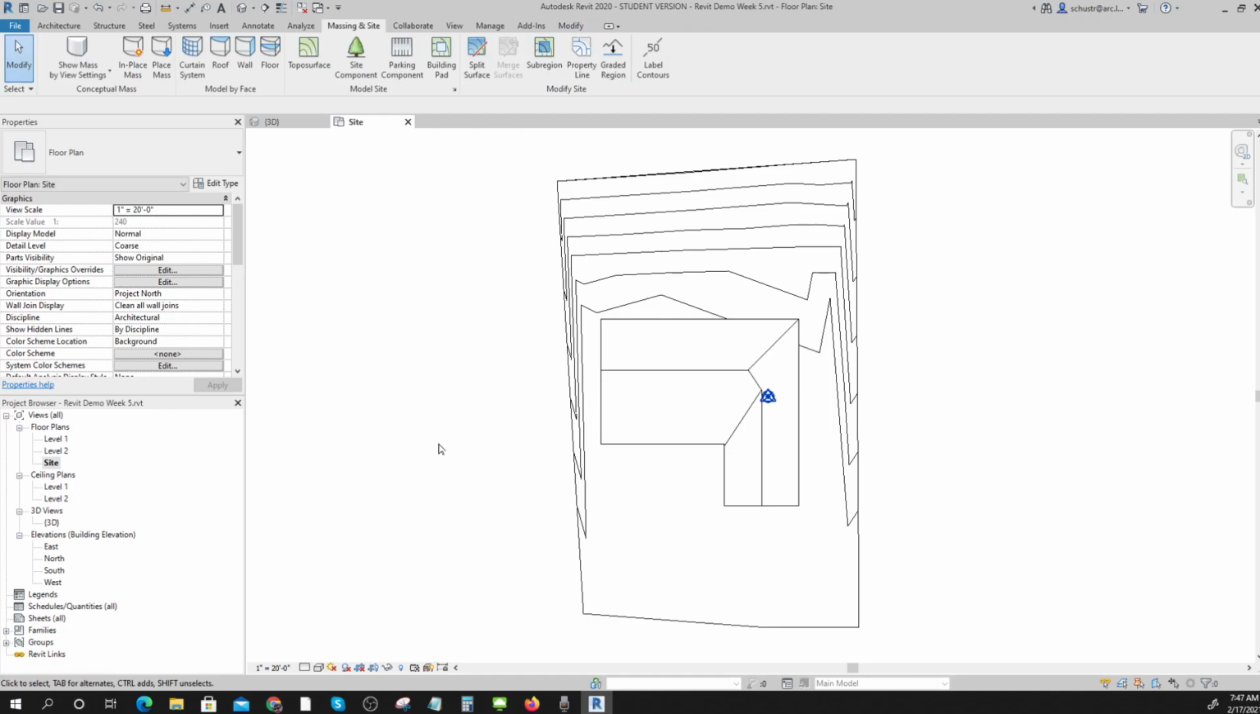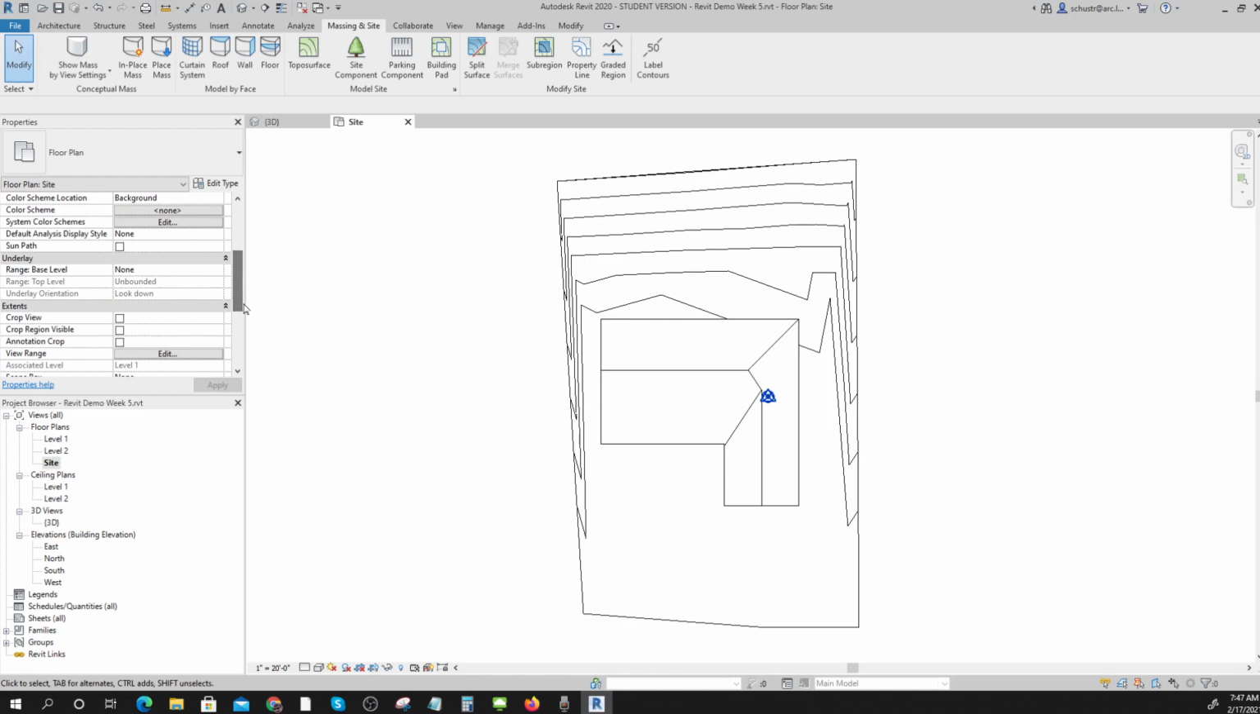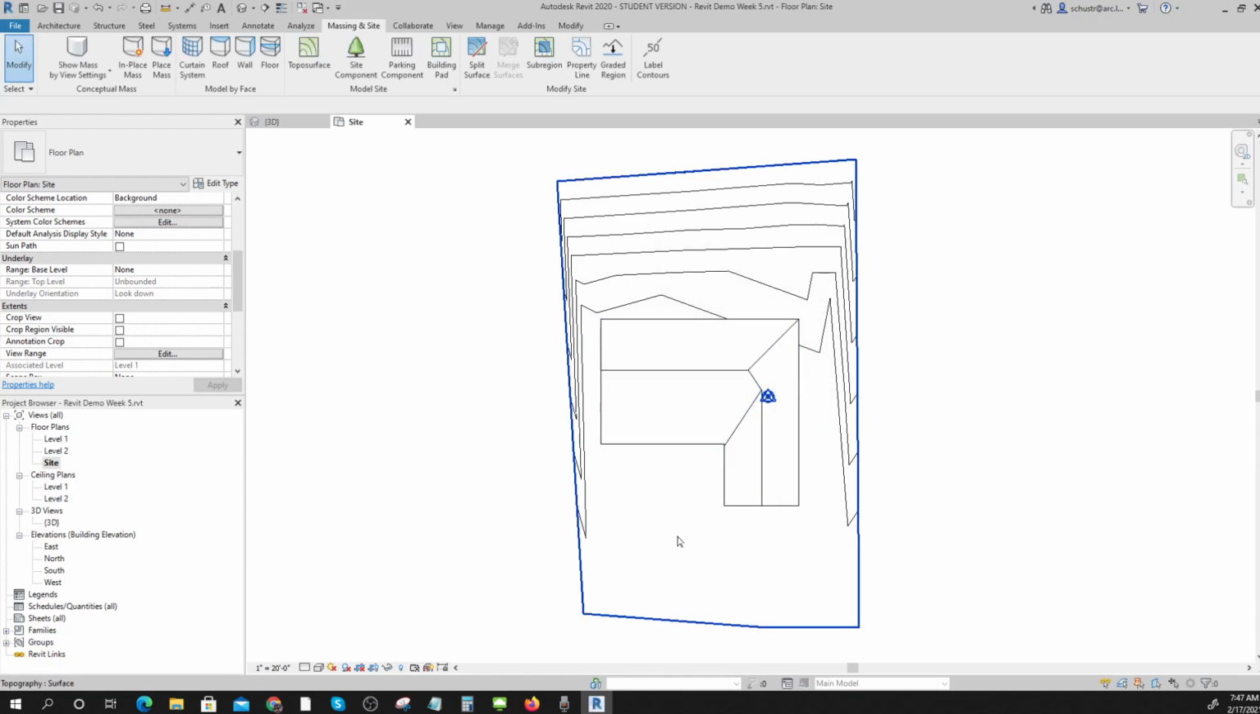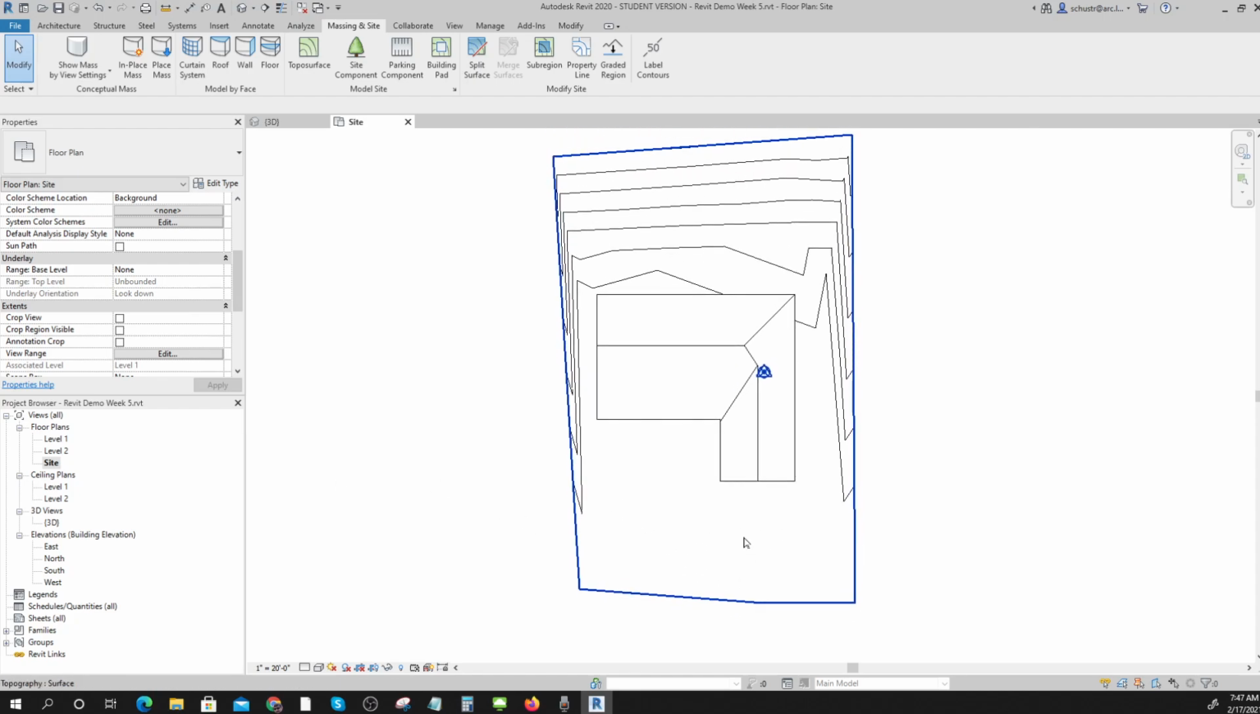I'm going to go click. And I'm going to take a look at my site plan. Remember that thing that I said was... move down here a little bit more, view range. I'm going to make sure that I'm unlimited looking below it. That's kind of cool. And there we go. That's my site plan.